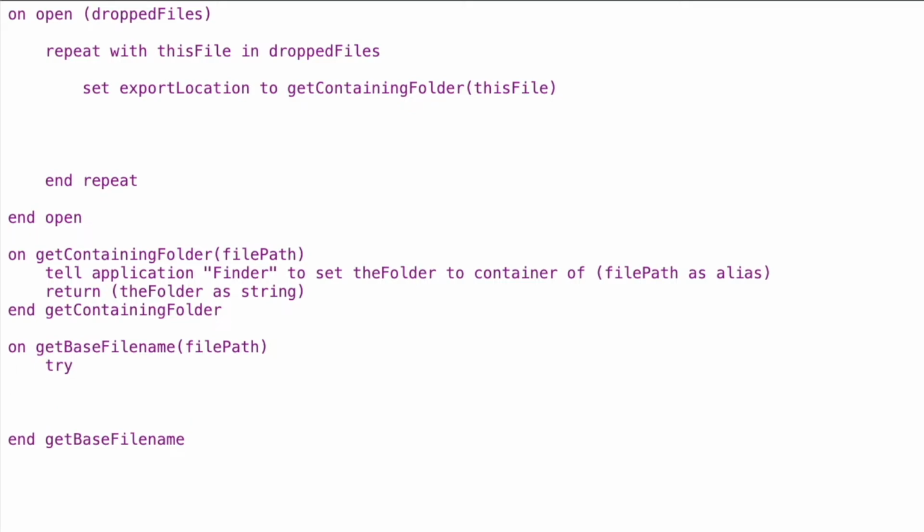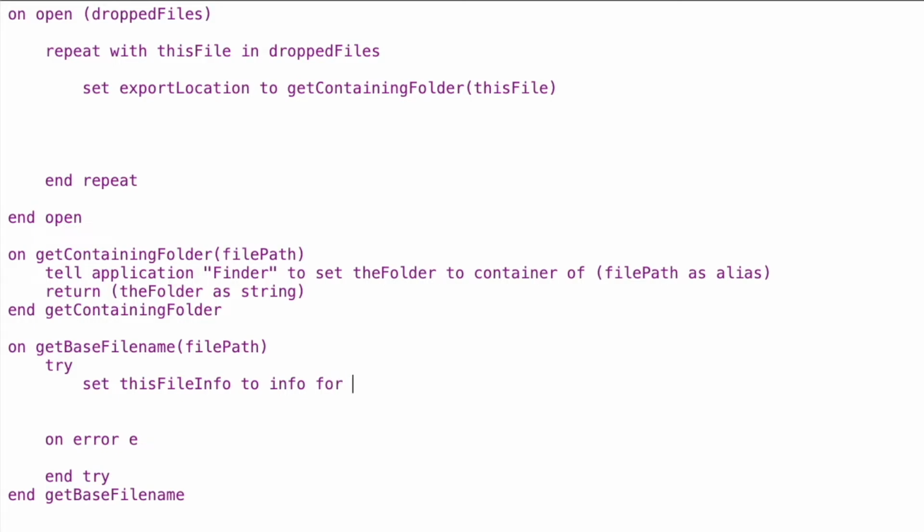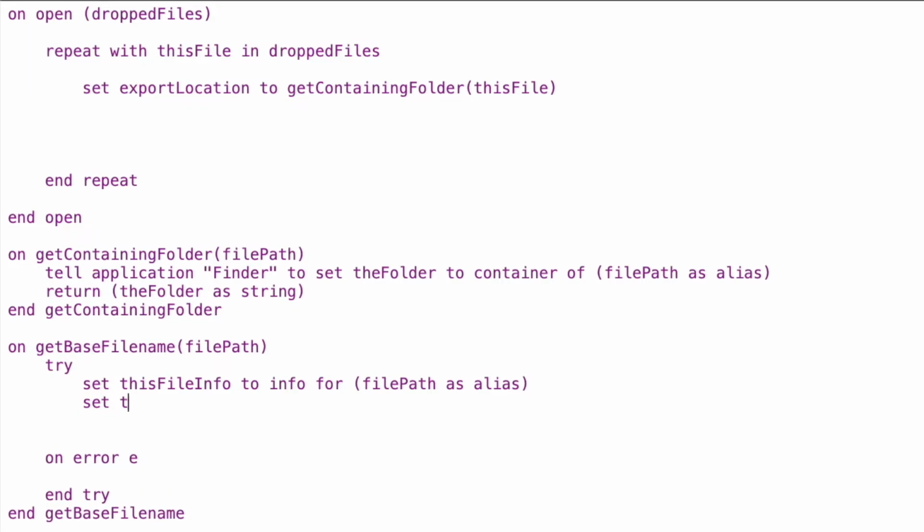So in order to do this, we're going to want to get that Excel file or Numbers file name without its extension. So we'll put a try block in here and we'll create an on error handler and we'll do our end try. So in order to strip off the file extension, we'll need to know a little bit more information about the file. So we'll use a command called info for in order to figure out what type of file we're dealing with so we can strip off the extension.